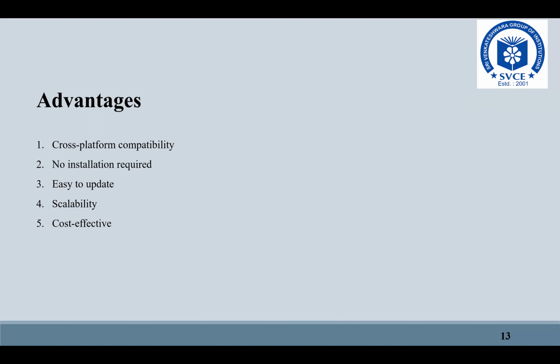It is easy to update. It updates centrally on the server, so all users can access the latest version without needing to update their local installations. It can handle a large number of users easily and simultaneously without the need of external help, hence it is scalable. It can be developed using open source technologies, hence reducing the cost of development, hence it is cost effective.